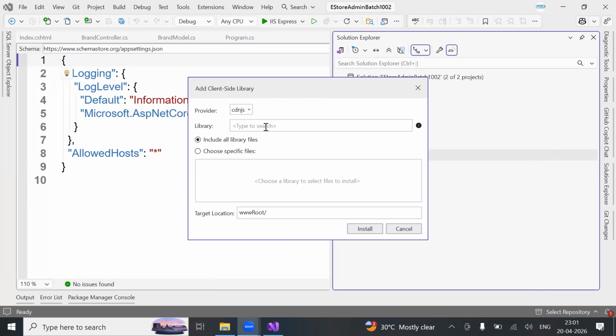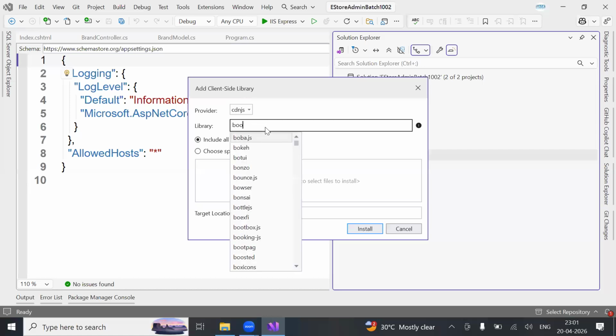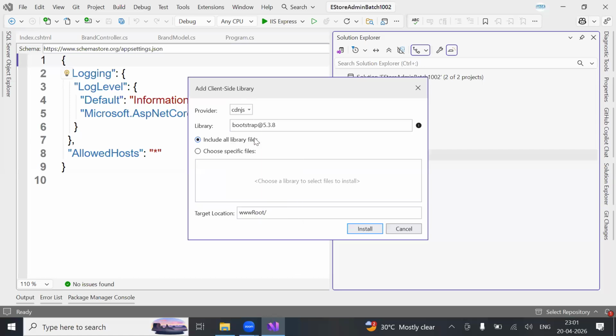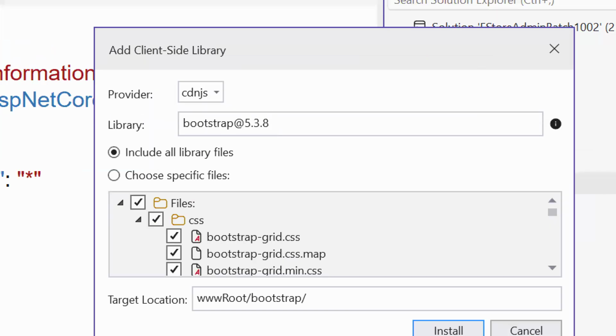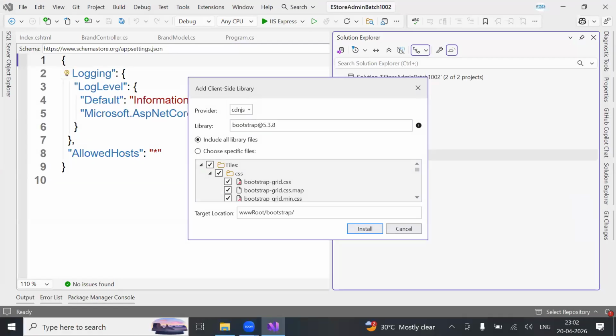Okay, in the Content Delivery Network, you type bootstrap. Are you able to see a name? Bootstrap 5.3.8, you see? The moment you enter bootstrap, it automatically comes up with the version 5.3.8. You don't need to do anything. You simply use install.